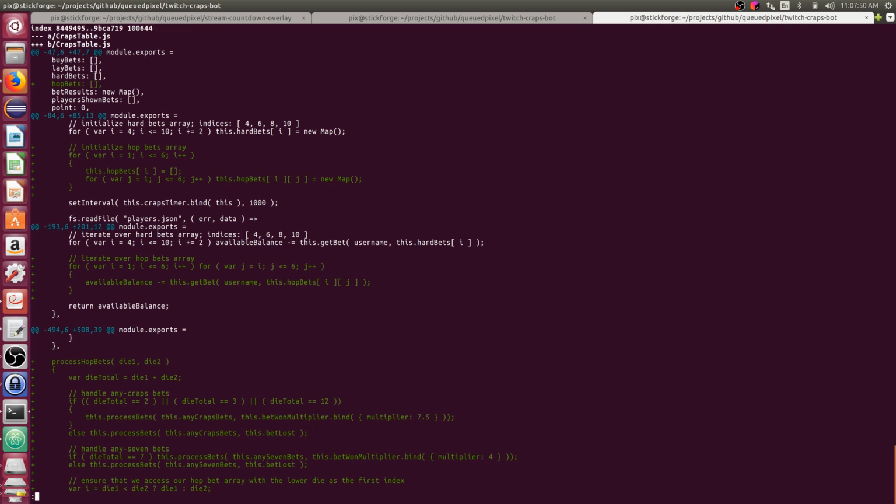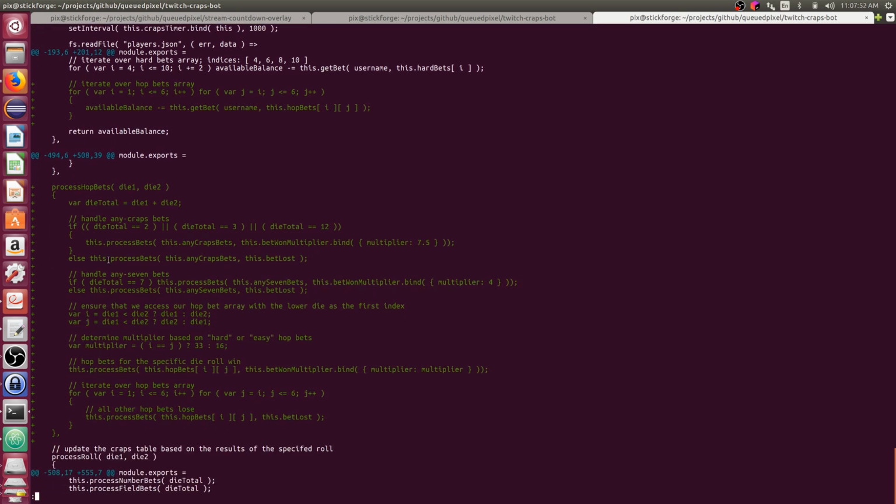we've added a process hop bets function. I should probably test the any 7 and the any craps to make sure that those still work. So let's just try that. Let's say craps bet any 7 for $5, and craps bet any craps for $5. And we'll see what the automatic die roller does with that, just to make sure that those things still work.